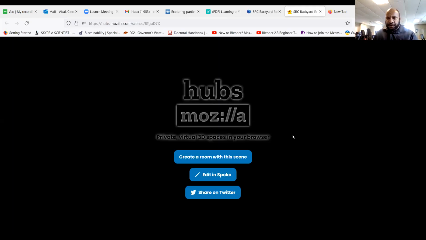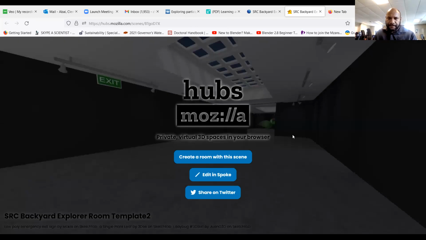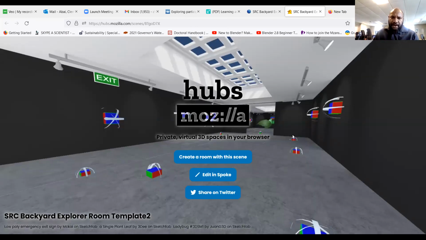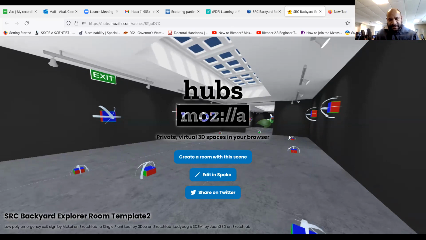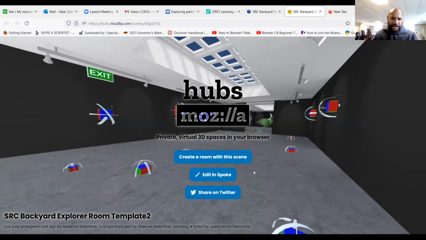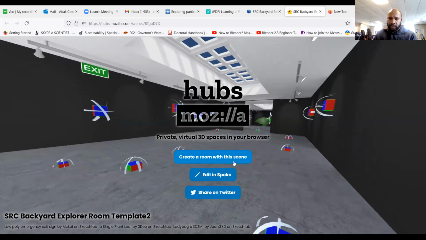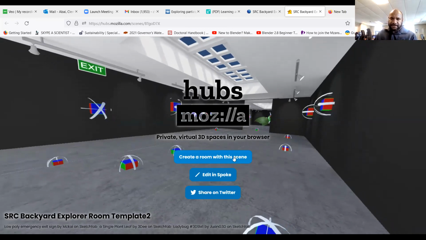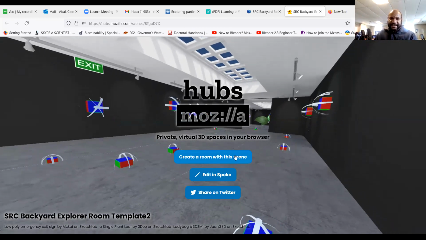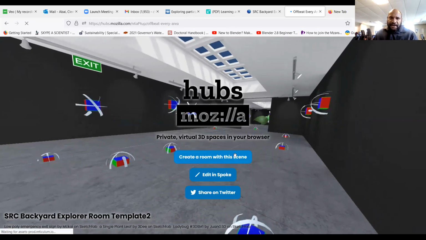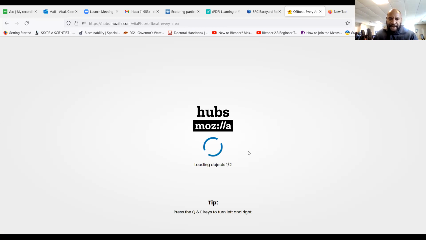And if this is your first time, this is what you're going to be seeing. It will take a little bit of time to load, but it's okay. You want to go ahead and say you want to create a room with your scene that you just published. So you're going to go ahead and click that. And now it's loading your scene through Mozilla Hub.